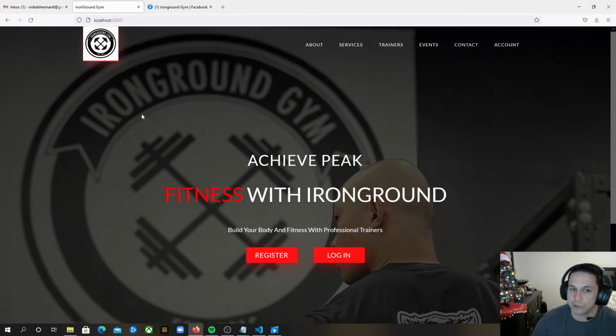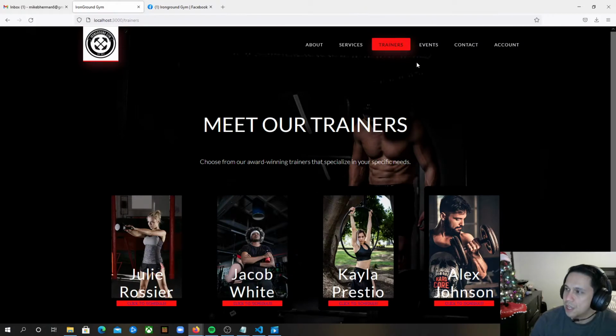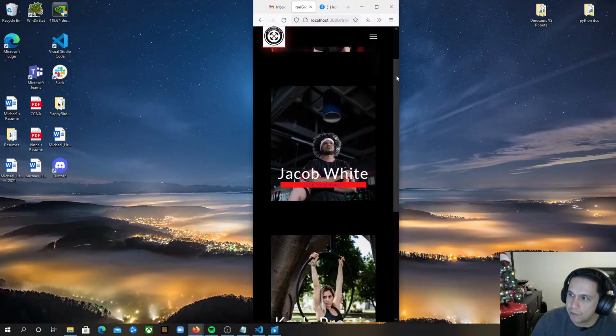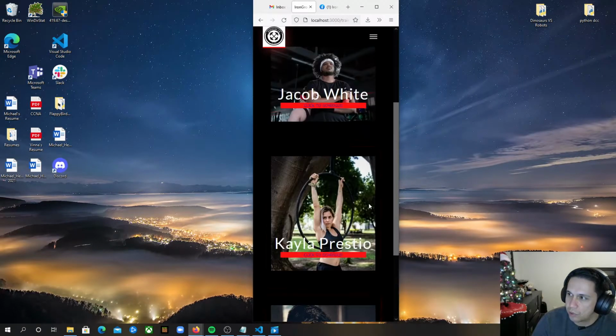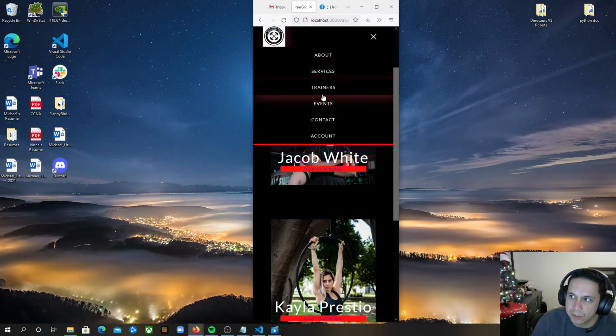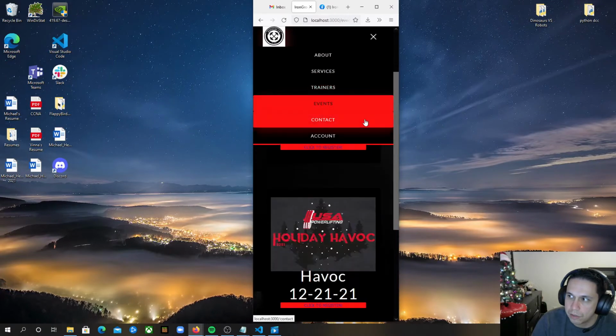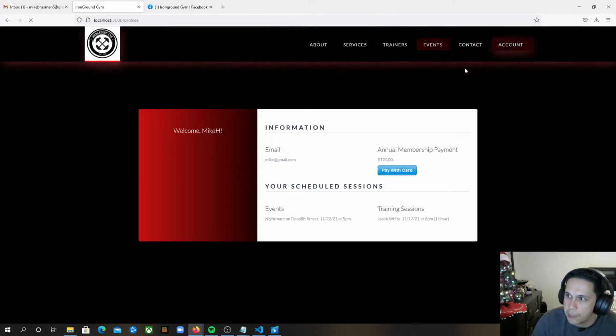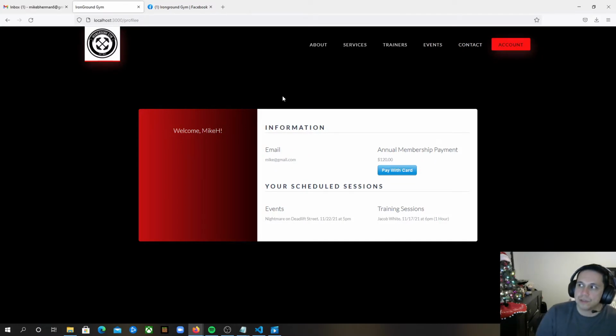One last thing I do want to show here is if we scale this down to kind of a mobile size, we can see that the website is responsive. Everything is scaling properly. If you notice, the nav bar is now a hamburger icon. If we click that, we now get a vertical nav bar here. And you can see everything scales quite nicely. So that concludes my demonstration of the application.